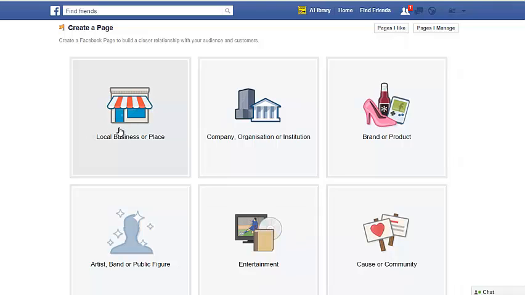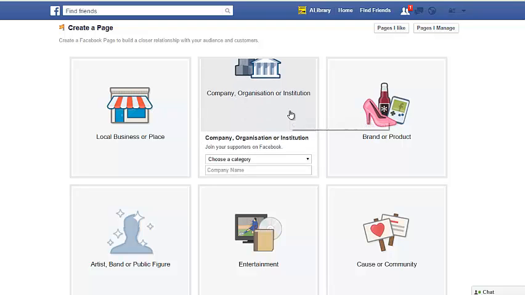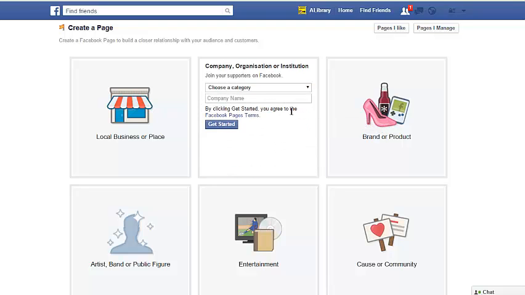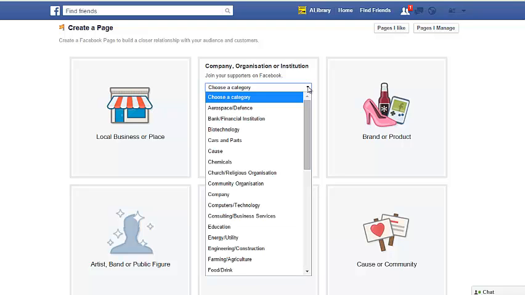So we have options such as local business or place, company, organisation or institution, and brand or product. We also have cause or community, public figure and entertainment. For library services, you're going to fall under the company, organisation and institution tab. So if we click this, it'll bring up a couple more options for us to fill in. More subcategories. And there are lots and lots of varieties here.